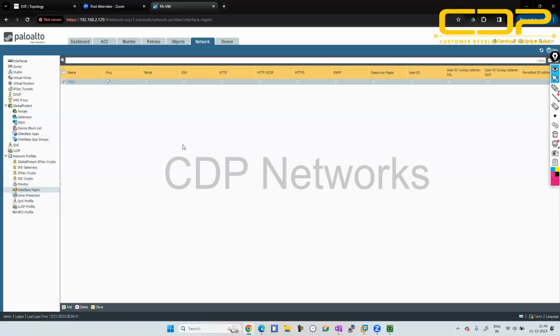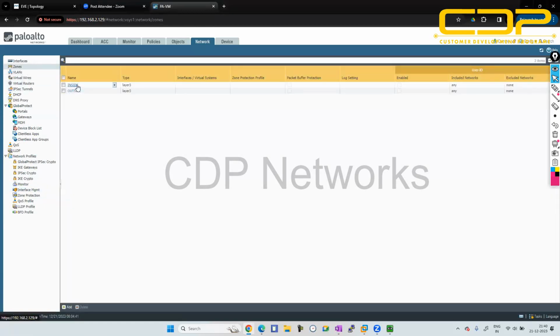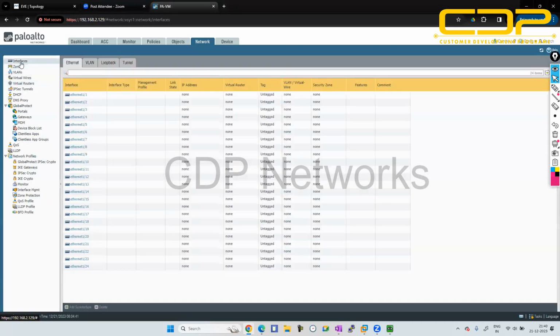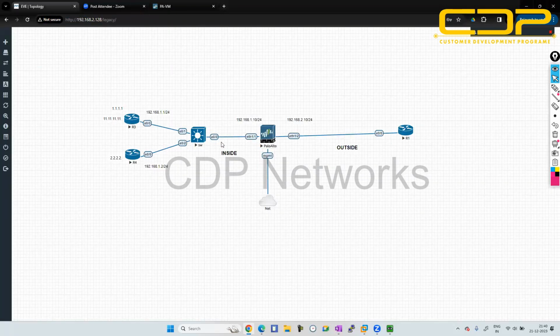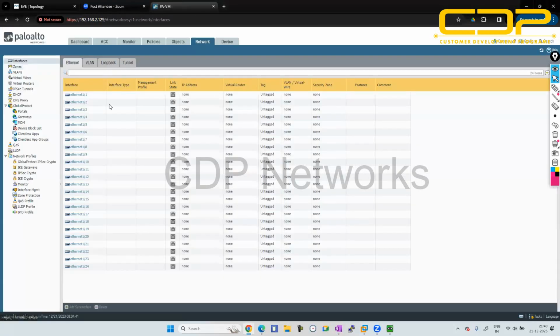So what we have done till now, we have created two zones, inside and outside, and we have created one management profile for the ping. From here you can see that we have created two zones. Now we will go into the interface. As in the topology, we can see our interface is E1/1.